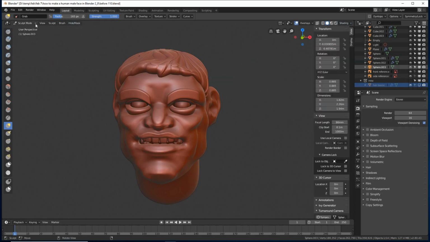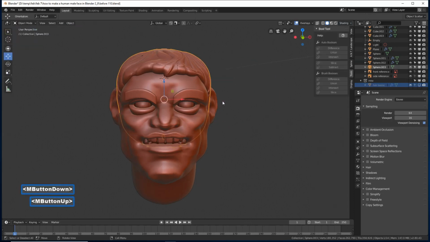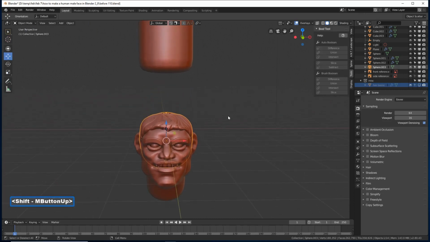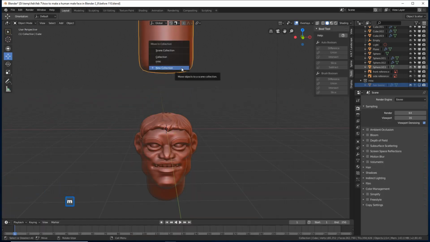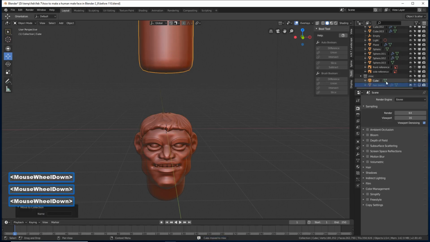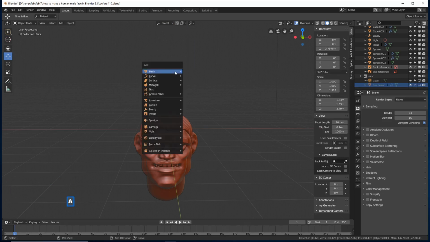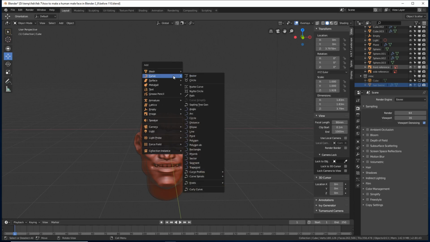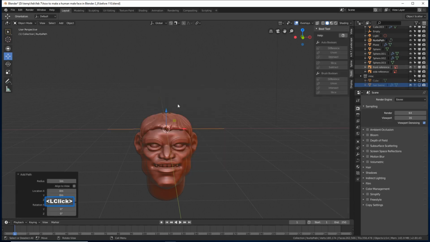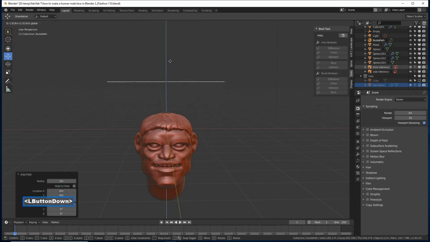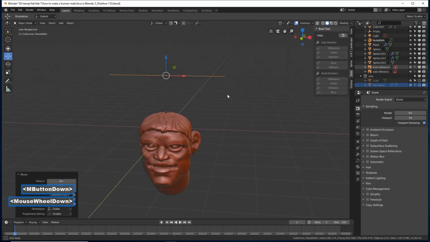Okay, so what we're going to do here is go to object mode. We're going to make some strands of hair. I'm going to click here, press M, move this to miscellaneous. So we're going to hold Shift, press A. We're going to bring in a curve path. We're going to move this up like that.